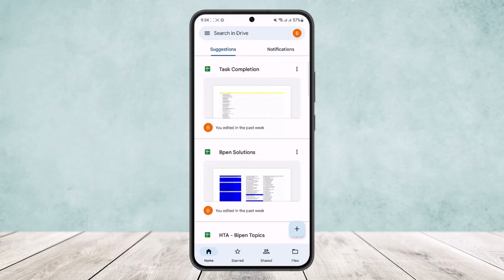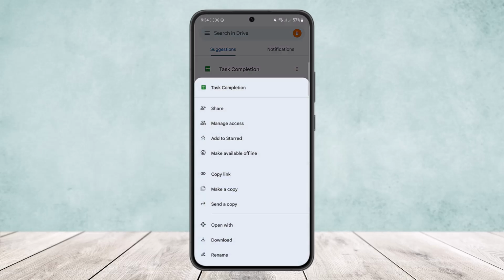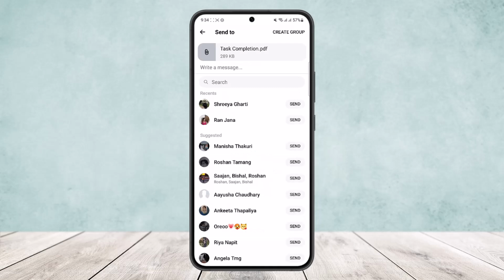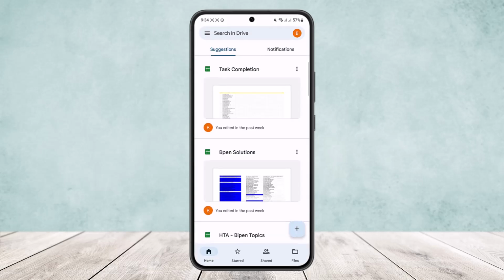And what you want to do is upload the PDF file to your Google Drive. Once you upload it, you'll get an interface like this, and with your uploaded PDF file, or any file you have uploaded, you'll find the three dots option. Simply tap on the three dots option on the file that you want to share and then tap on send a copy. Here at the bottom you can see the Messenger chats option. Simply tap on Messenger chats and you'll get the option to send. You can see task completion.pdf right there. So this PDF file, once you send it, it will be sent. So this way you can send a PDF file on Messenger.